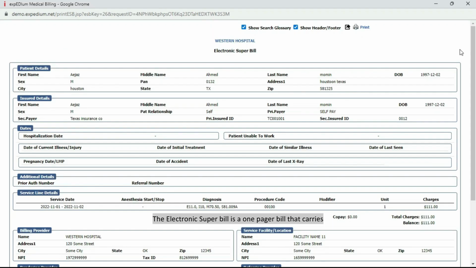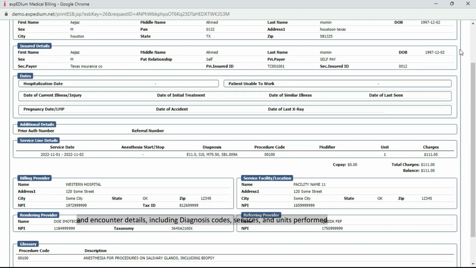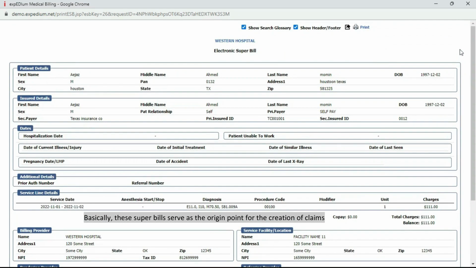The electronic superbill is a one-page bill that carries basic encounter or assessment details of a patient that were filled out during each visit. The superbill carries basic patient information, provider information, and encounter details, including diagnosis codes, services, and units performed. Basically, these superbills serve as the origin point for the creation of claims for patient encounters and can be customized for each clinic.